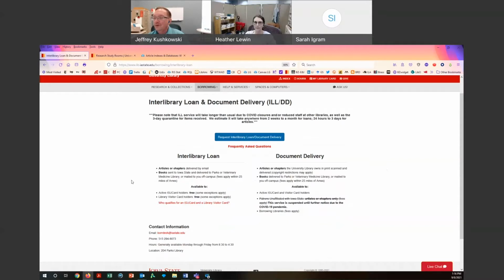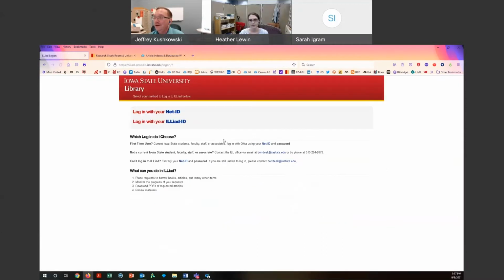This tells you how things work. Basically, articles and chapters are delivered by email. Books are sent to either Park Library or VetMed. So if you happen to be a VetMed student, you don't have to worry about walking all the way up here to get the book. We'll actually deliver it to you down at VetMed. But in terms of the way that interlibrary loan works, I'm going to go ahead and log in. Again, you log in with your net ID.